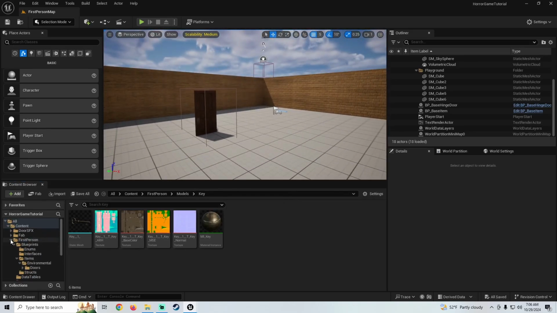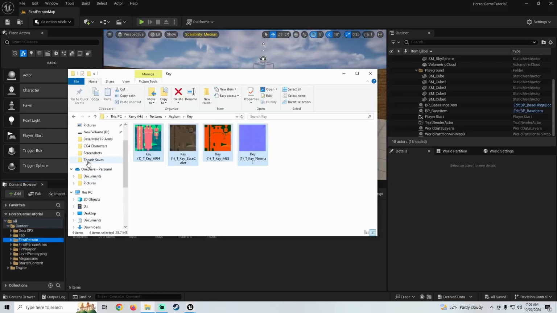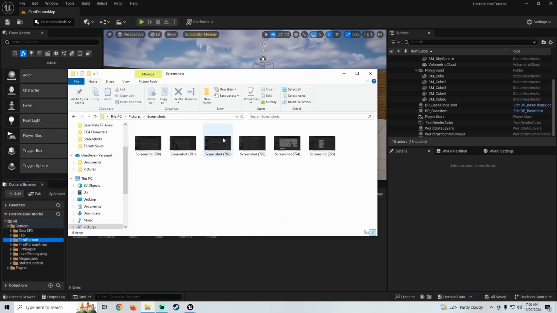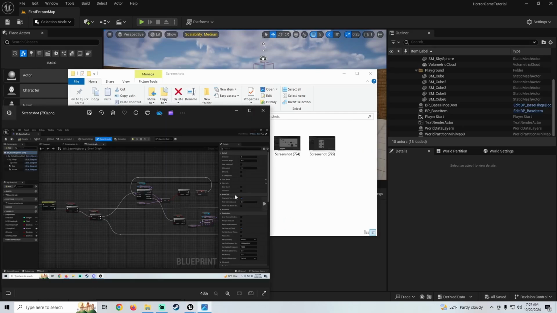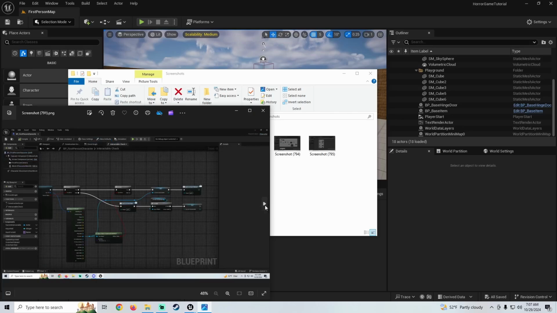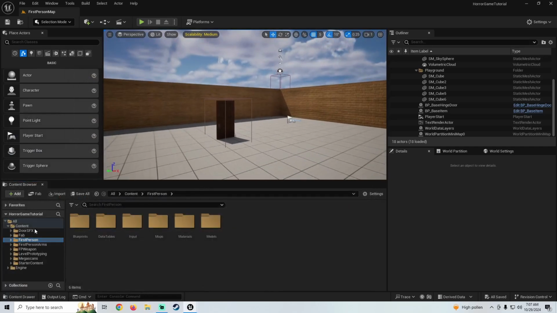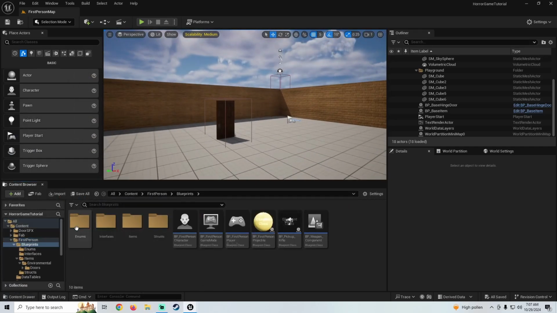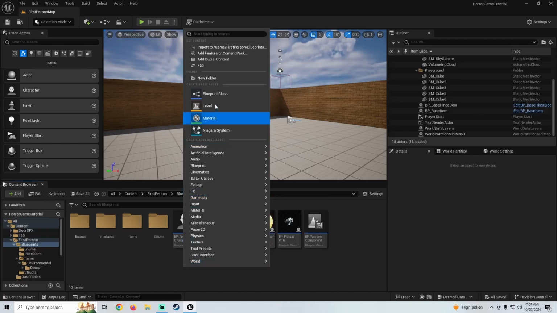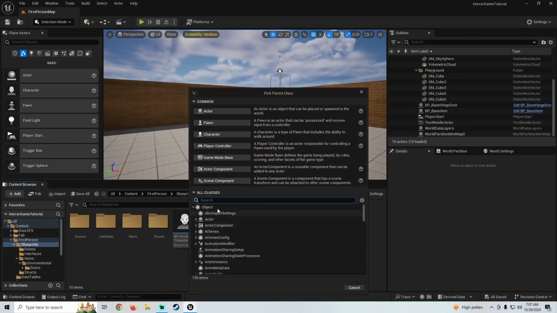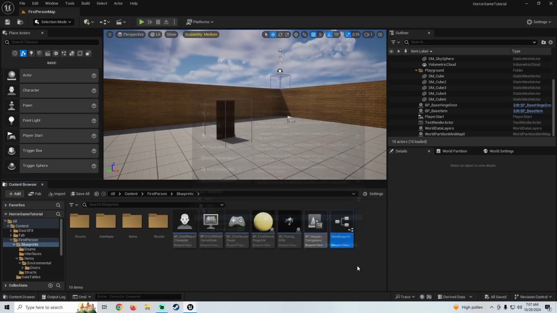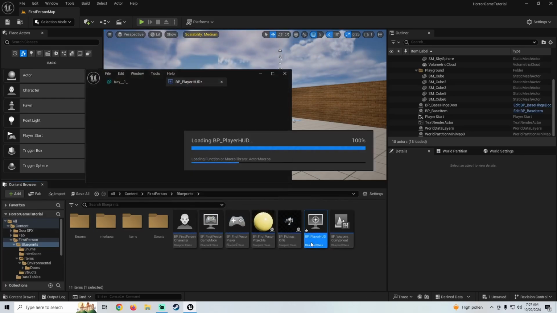Alright, so the next thing we're going to do, let me just pull up my references. Took some screenshots. This one is going to be later on. Yeah, we can go ahead and make our HUD. So let's make our HUD class. Go to your first person folder, Blueprints. Right click and make a blueprint class. Drop down all classes and look for HUD. Select that, and we're going to call this BP_PlayerHUD. Then we're going to open this.